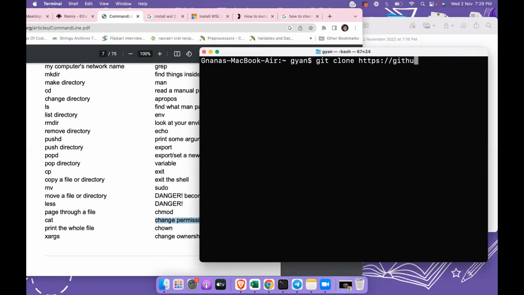What might happen is sometimes the permissions in these repositories might be different. So at that point in time, you may want to use the chmod command to change the permission of a particular file or of a particular directory altogether.